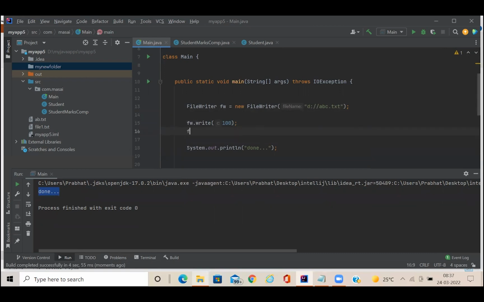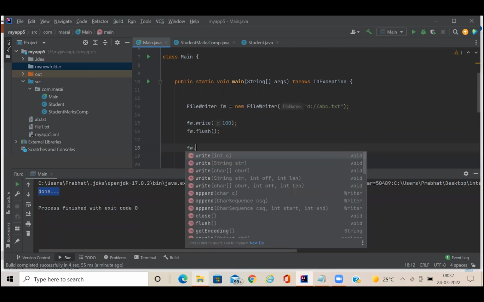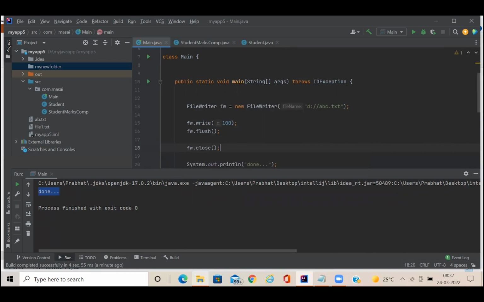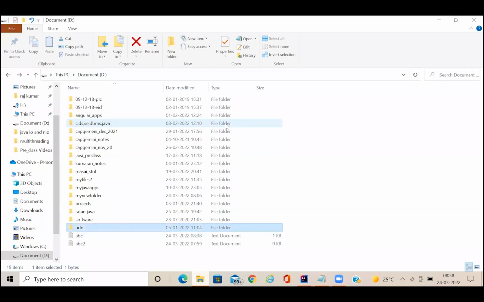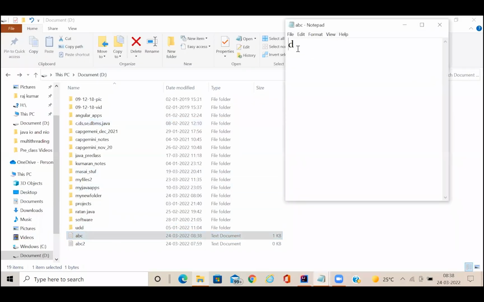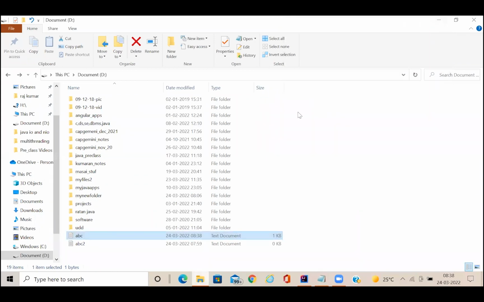So we need to do the flush here, dot flush. This flush method gives the guarantee that the last character is also written to the file. And now fw.close. If I run it once again, let's see what will happen. I have written 100, so it will write the ASCII character of this 100 in your file. That means the ASCII character of 100, a small d, will be printed over here.